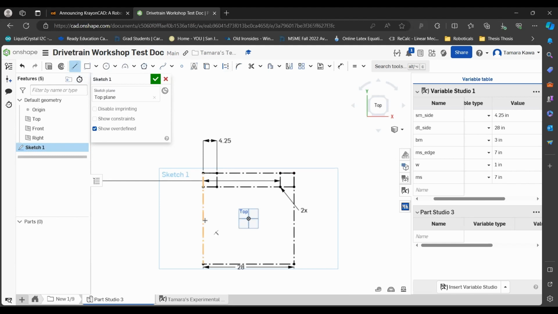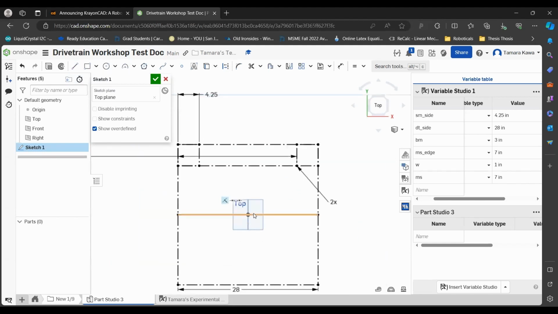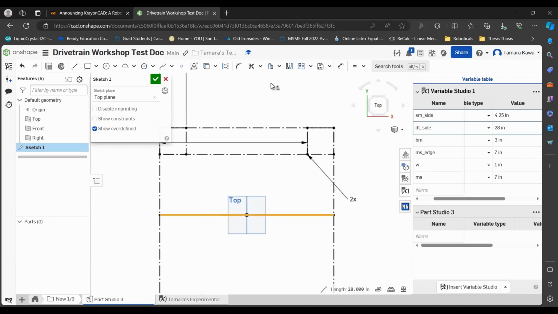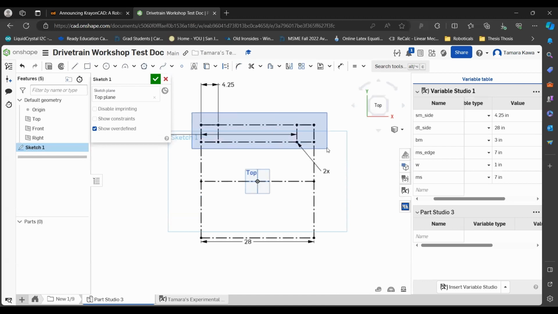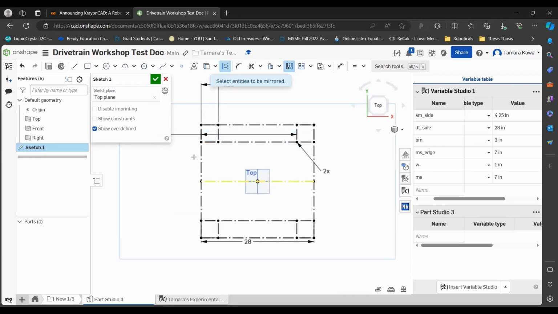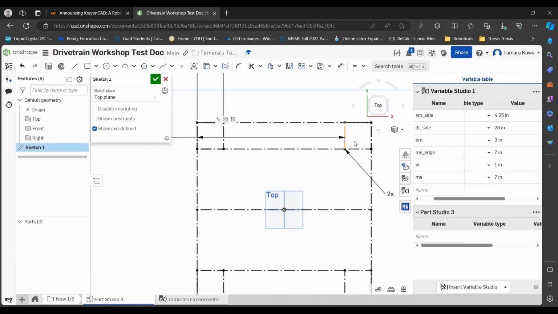So I'm just going to create a little mirror line, go in here. Nice, nice. Oh, no, that's supposed to be construction line. And then I could select these two, and I can mirror it about here. Nice. So now you have all your gearboxes.